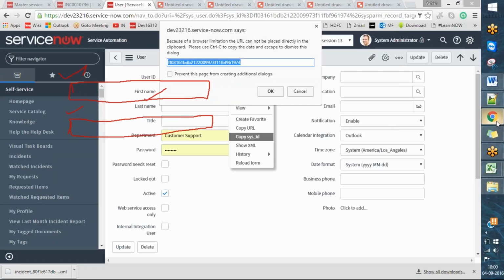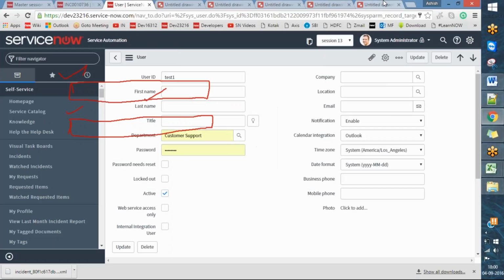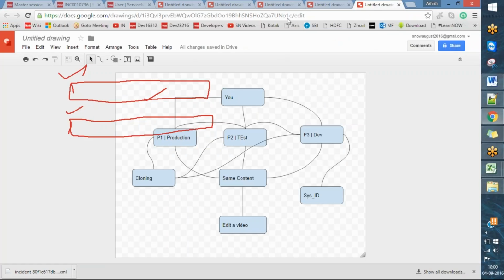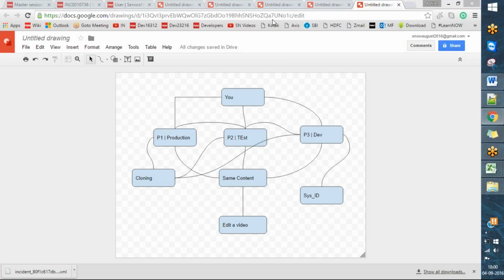So let's go back to the concept again. So never try to do it. For example, you created one user on dev, you created a user on test, and you created a user on production.